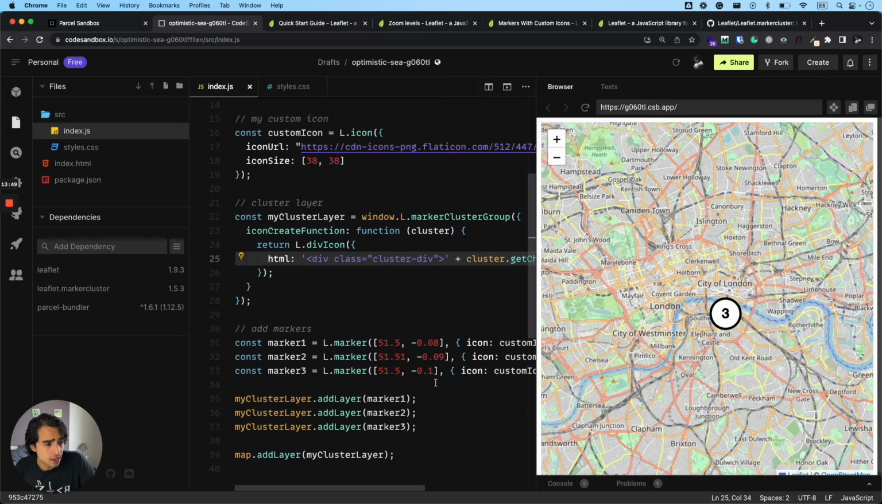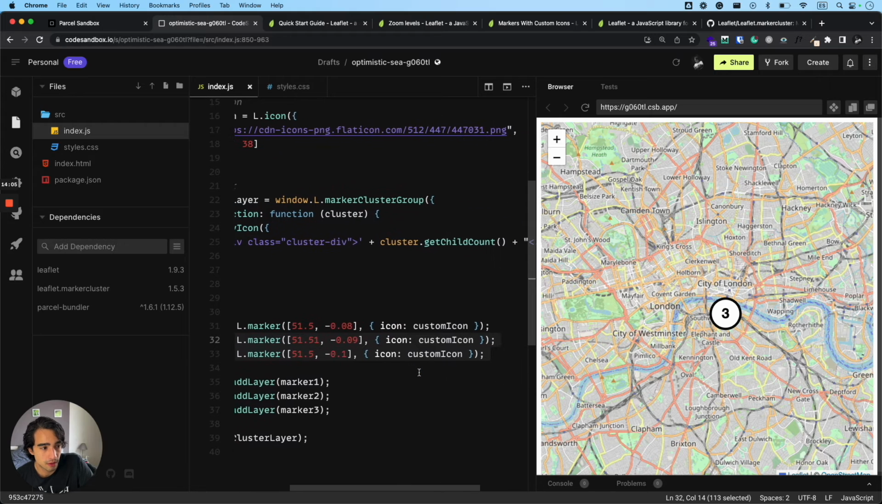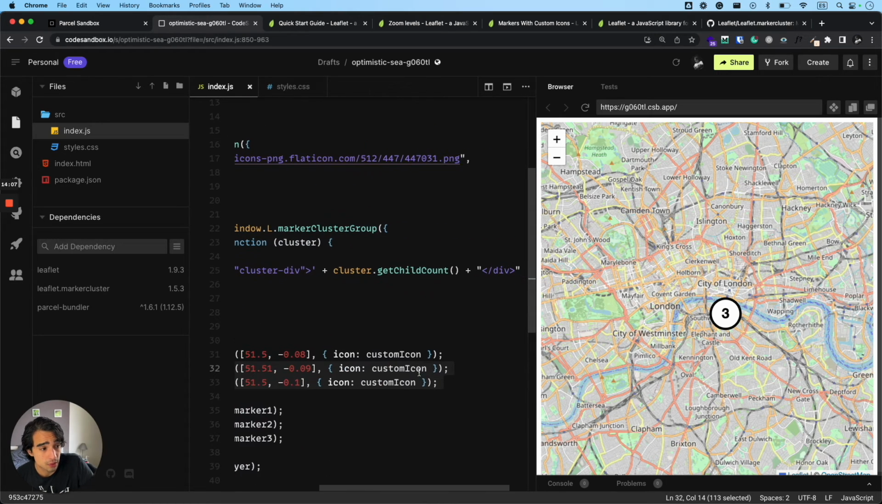Now this is a little dirty, because you wouldn't actually do this in real life. You would actually put this into an array, loop through the array, and then create your markers, but that's how it works. This is just to show you how it works.